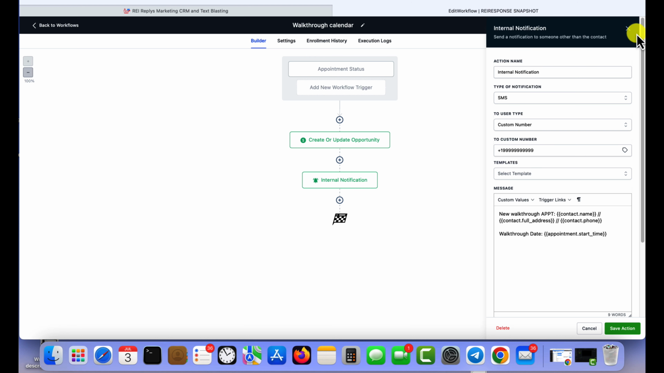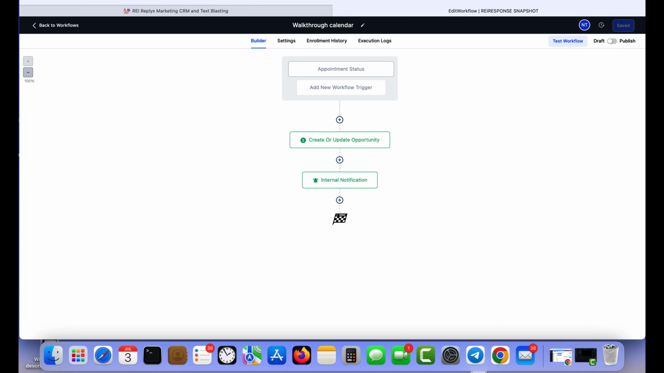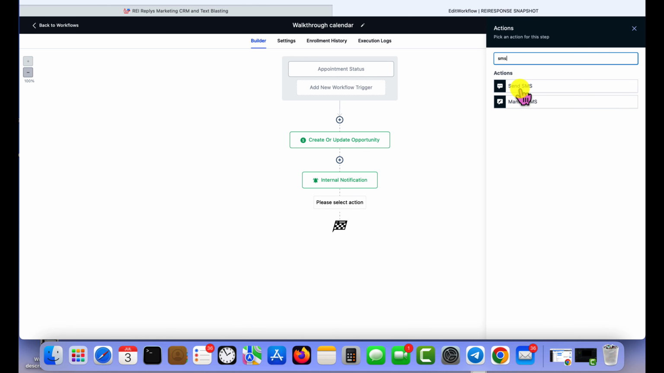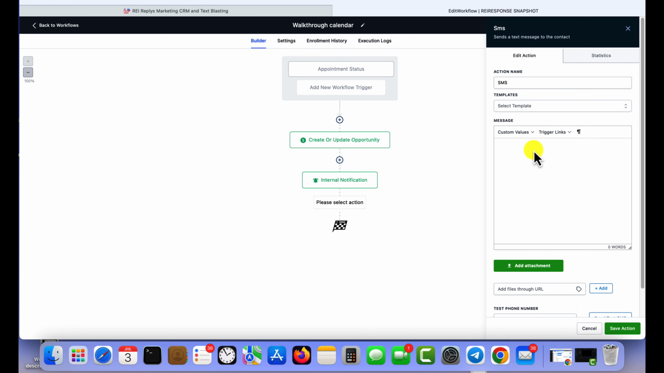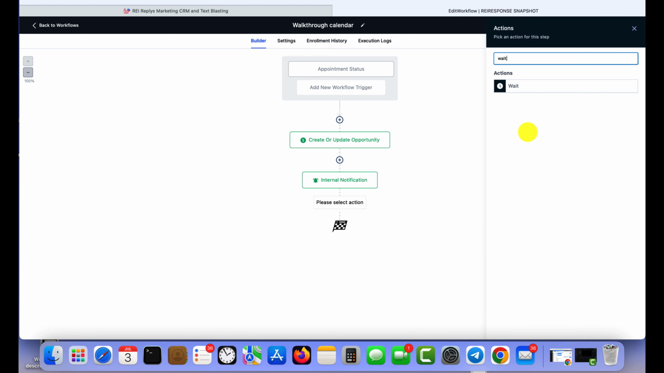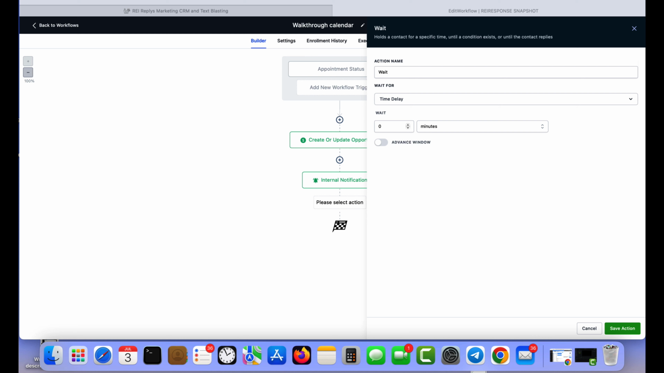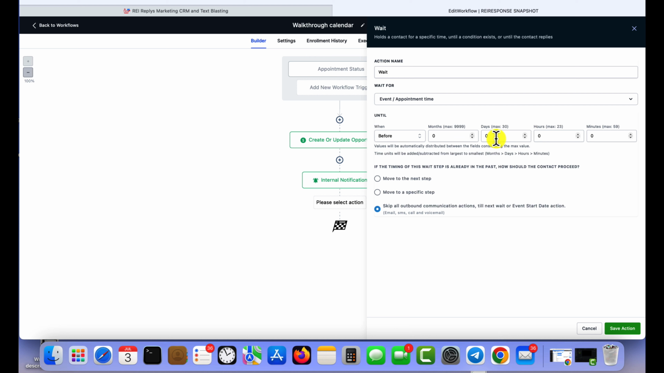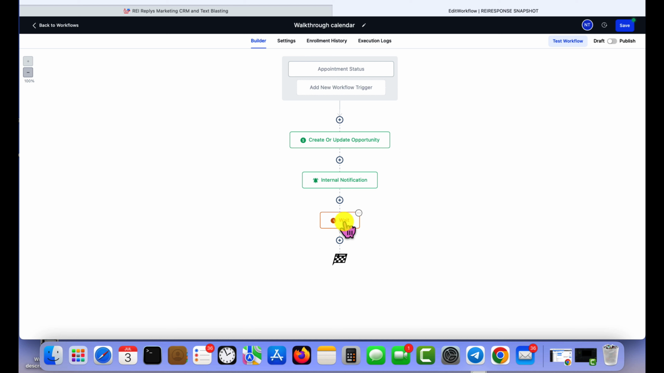And now what we're going to do is make sure that it reminds the seller about this walkthrough. So we'll click plus, and now we're going to click SMS, send SMS. Well, before we even do the SMS box, we'll click plus and we'll do wait. So it's going to wait a certain amount of time before it sends the next message. So it's going to wait 1 day, but of the event. So we'll do event. So 1 day before this walkthrough is scheduled, it's going to send this text.